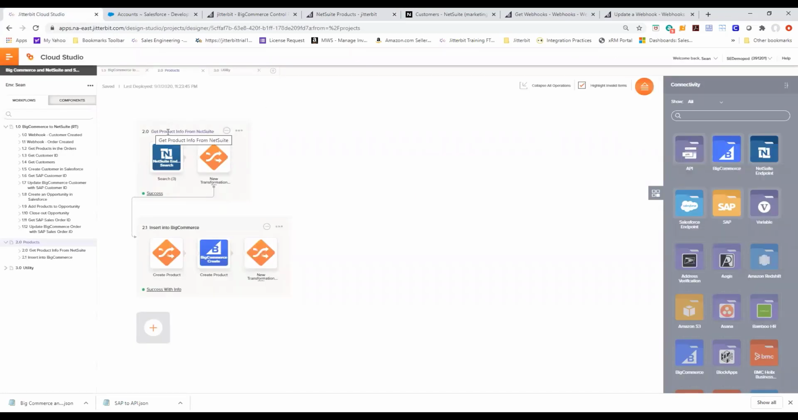And this operation is very simple. We'll come back to Cloud Studio, where you design your integration, in a second. But let's go ahead and run this operation. Basically, it grabs information from NetSuite, all the products that we have in our NetSuite instance, and puts it into e-commerce under the NetSuite product category.